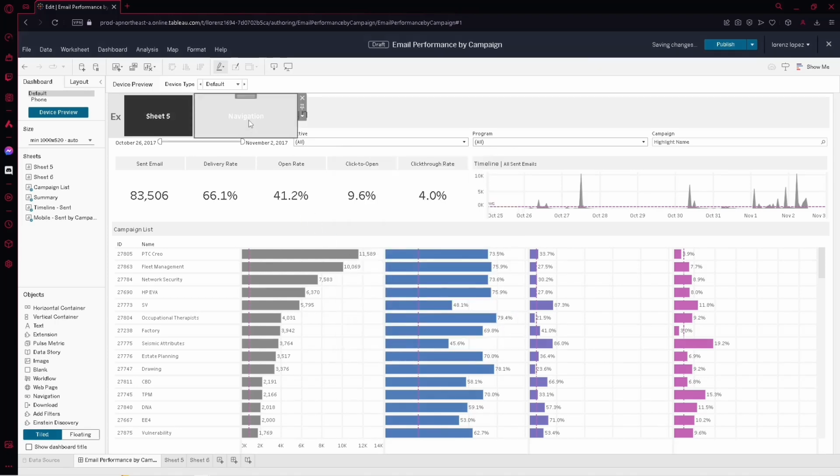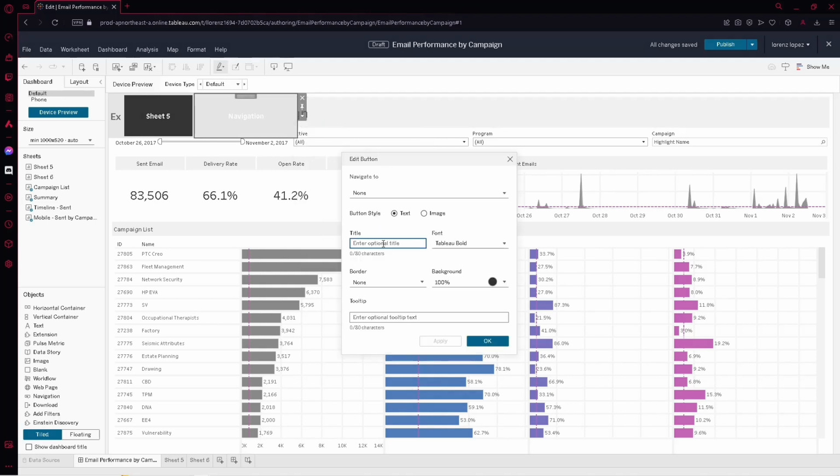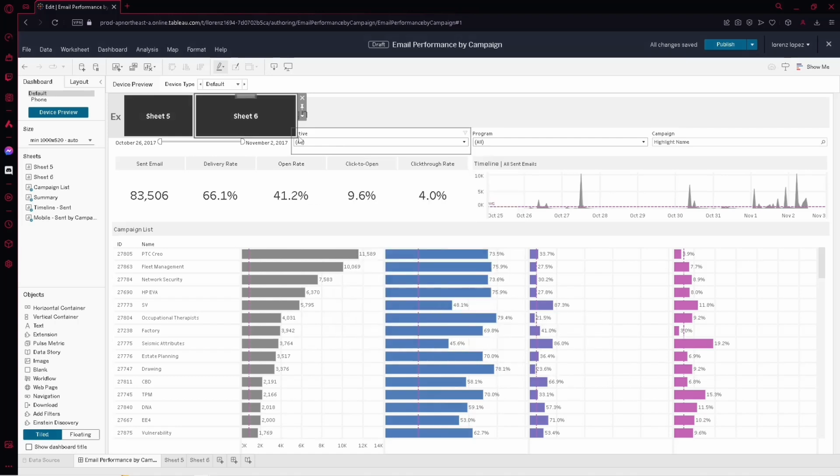Next, do the same thing. Input Sheet 6. Then it is navigated to Sheet 6. Save it. After that, that's it.